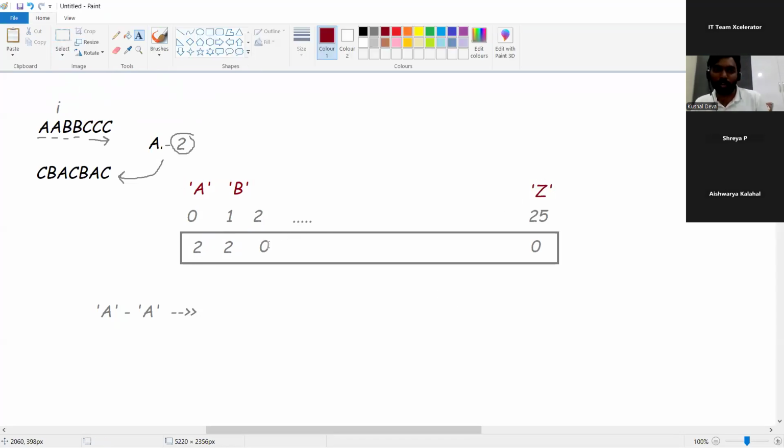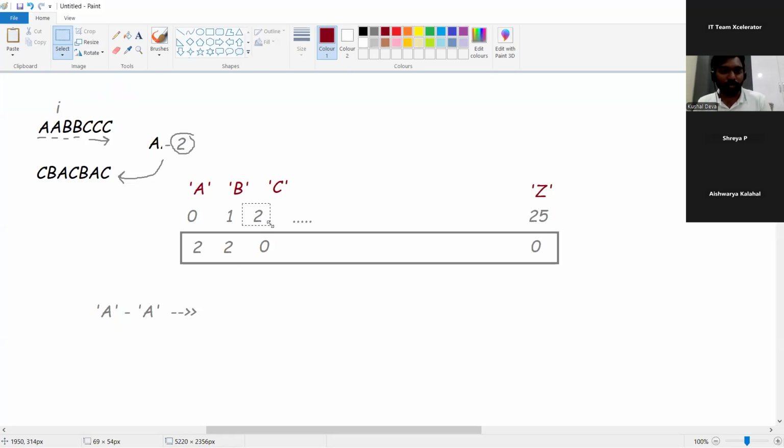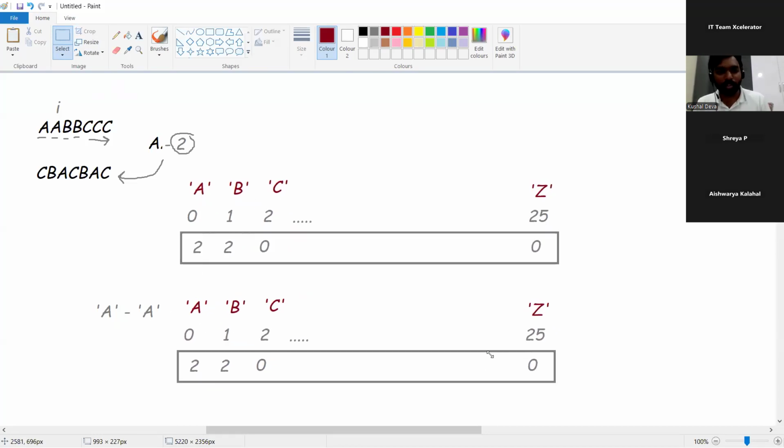So that's how it works. So maybe similarly in the place of C also. So if I just consider, you get the frequency to be 3. So what I would try to do, I will try to create similarly one more list.